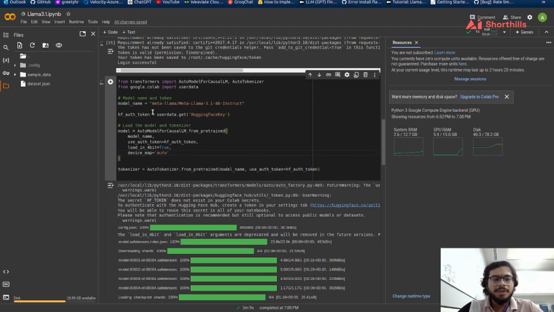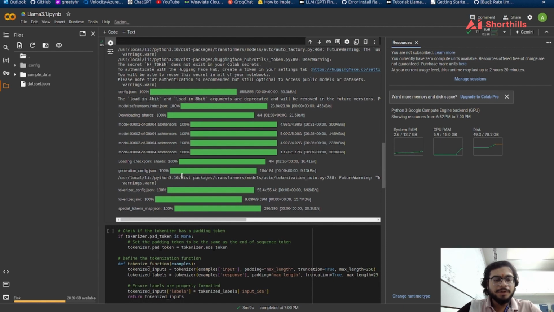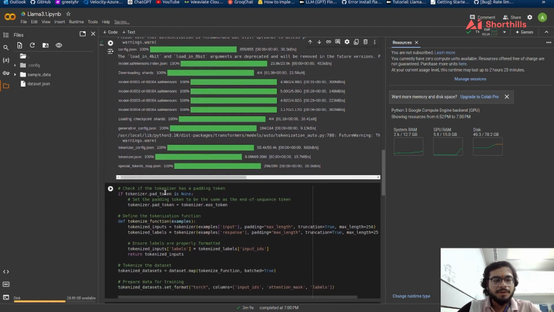Now as you can see, our 4-bit quantized Llama 3.1 8B Instruct has been loaded with this tokenizer successfully. We can move to the next step. Now, check if the tokenizer has a padding token. If it doesn't have a tokenizer pad token, set the padding token to the end of sequence token, that is the EOS token.